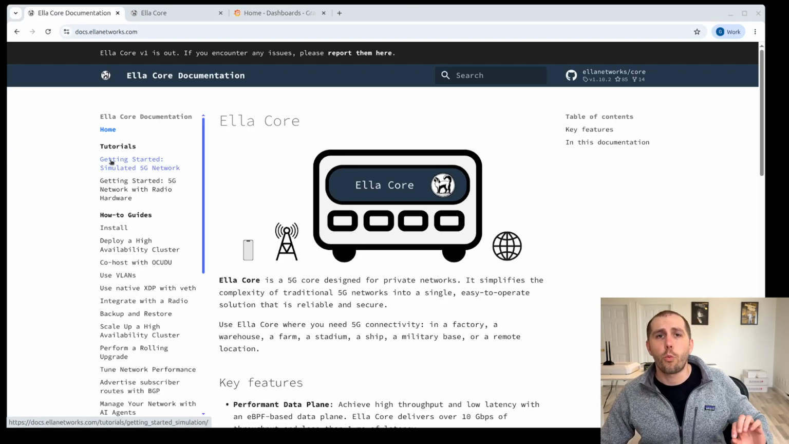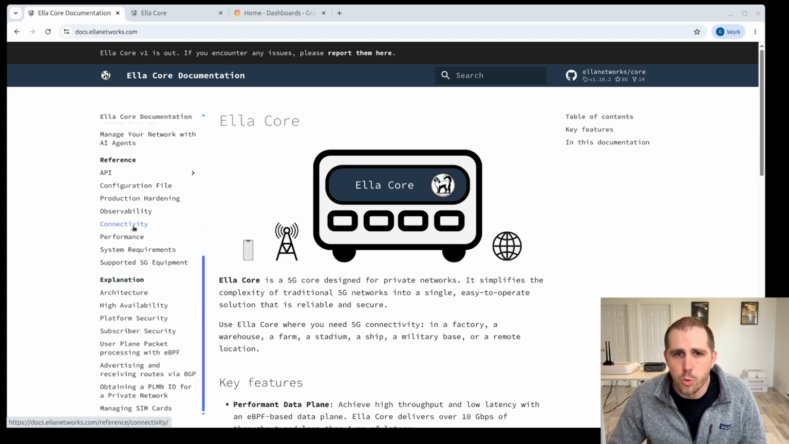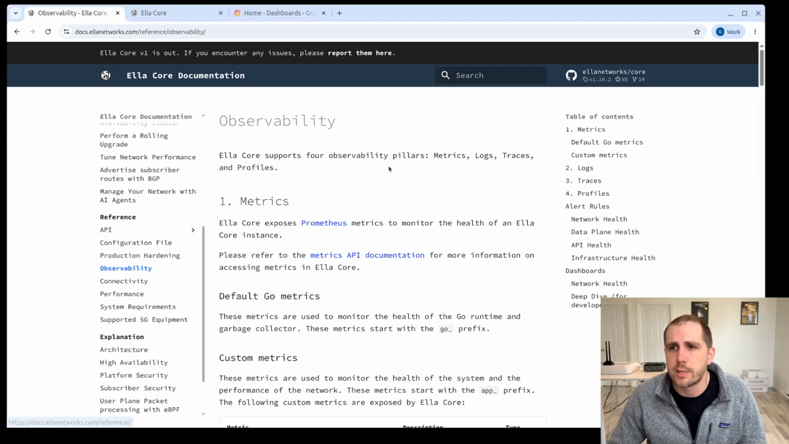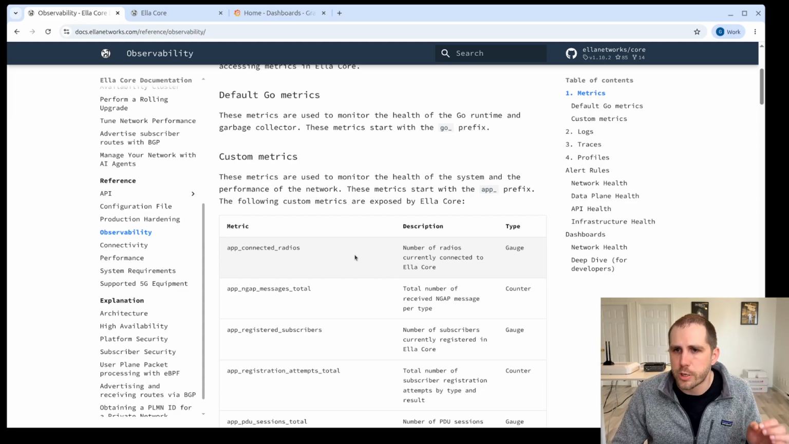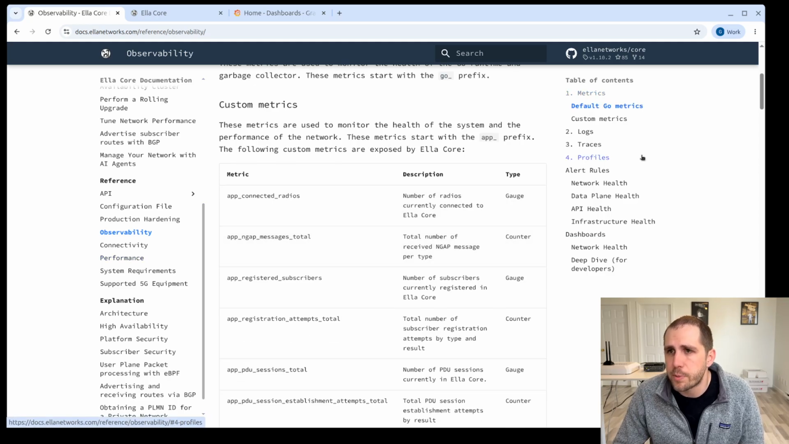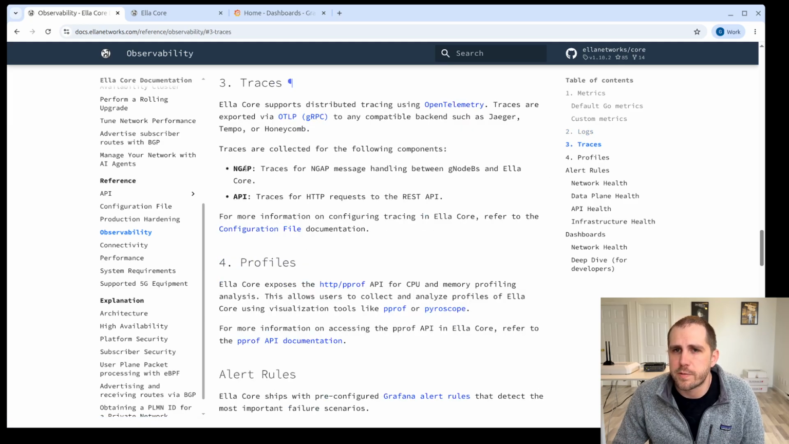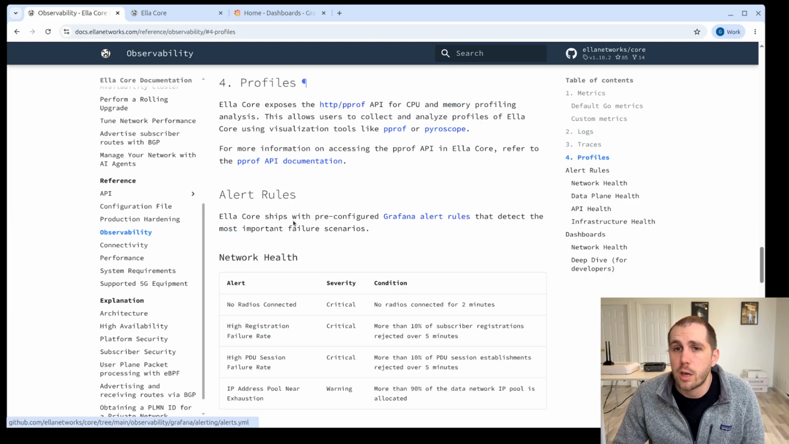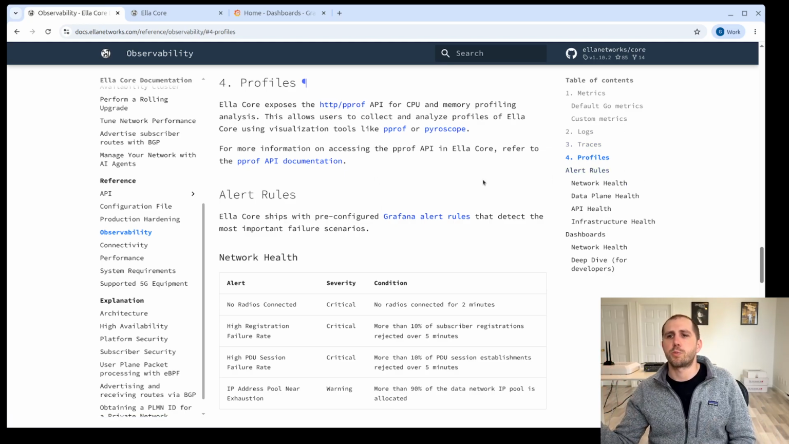Okay, we are at docs.elanetworks.com. Now I'll click on reference and observability. Here you can view the list of exactly which metrics are exposed in your ELA Core deployment and their type. You can view exactly what is logged and how. You can view the different types of events that are traced, how to capture profiles. And finally, there's also blocks about alert rules and dashboards.